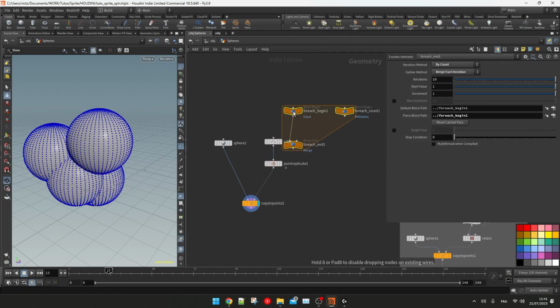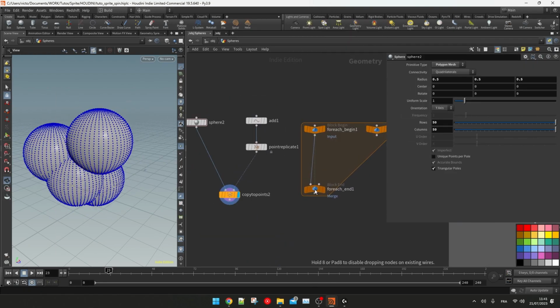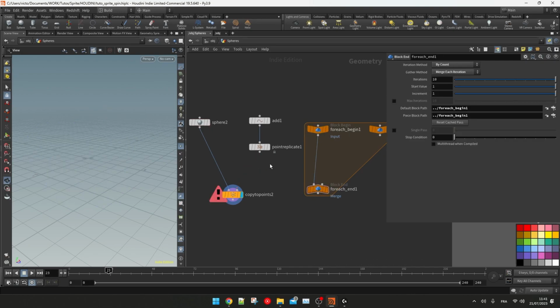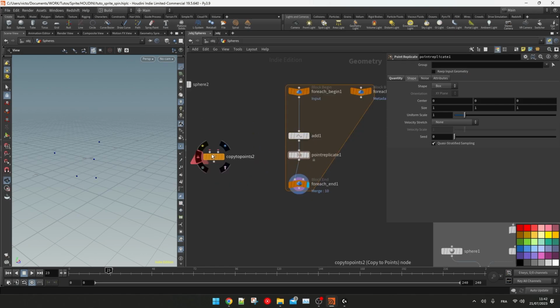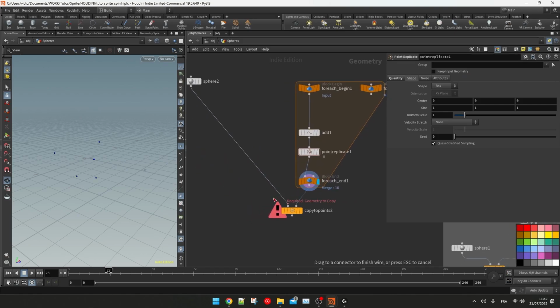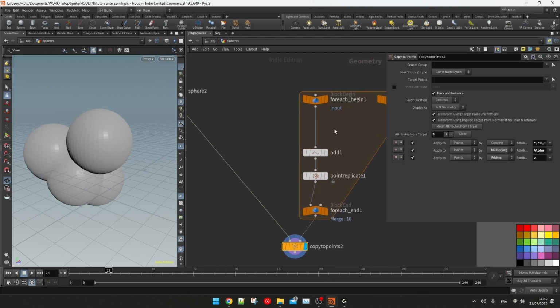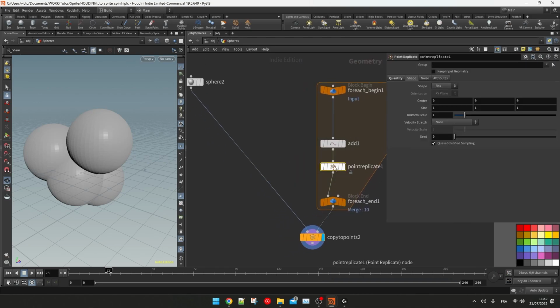To achieve this, add a for each number loop. By default, the iteration number is set to 10, which is perfect for our tests. Move the add and point replicate inside the loop and connect the copy to point after the loop. If we pack the result, we can see that we have 50 spheres, as the point replicate creates 5 spheres for 10 iterations.